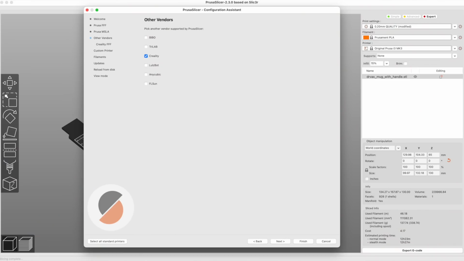To get started, you want to go to the configuration menu item on the top and click on Configuration Assistant. And then basically, you just follow the instructions. The first thing you need to know is click on Other Vendors. Don't click on Custom Printer. Click on Other Vendors. You'll see the vendors that are currently supported with built-in profiles. Creality is one of those. Click on Creality, then click on Next.